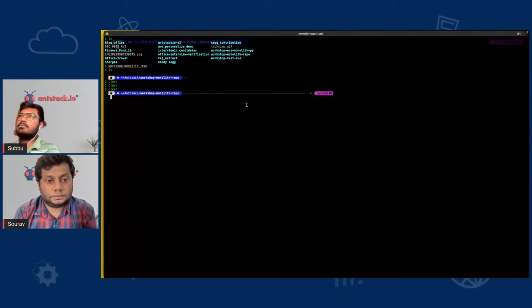Let me create a CDK app from scratch. Okay, I'm going to hit cdk init. And now you can see it is actually creating everything for us. Now, let me go to my code editor. See here, inside this monolith repo, we can see the stacks, right?